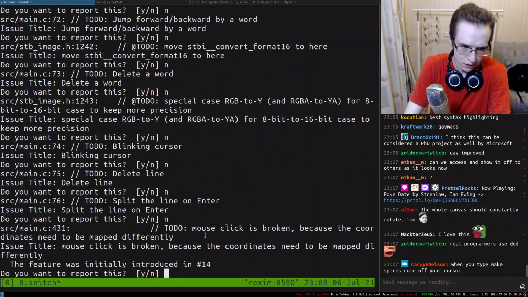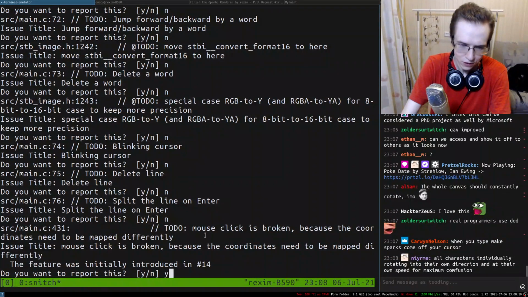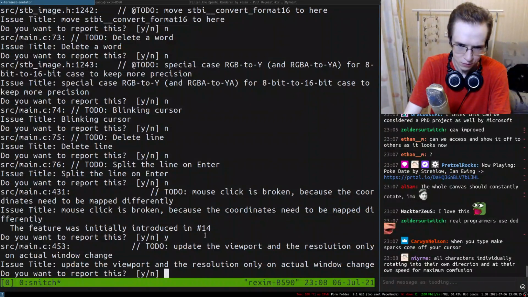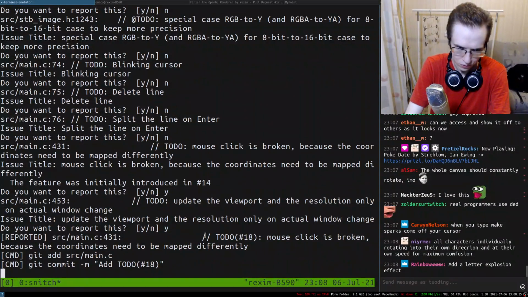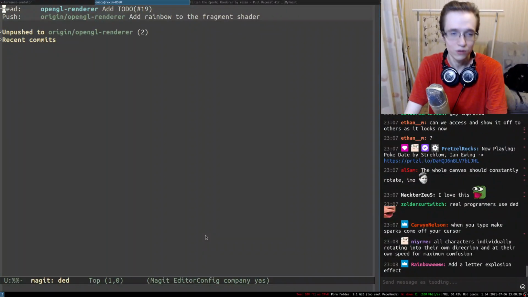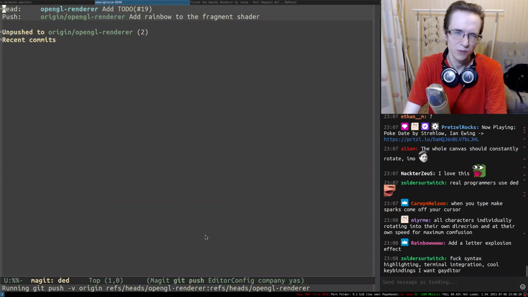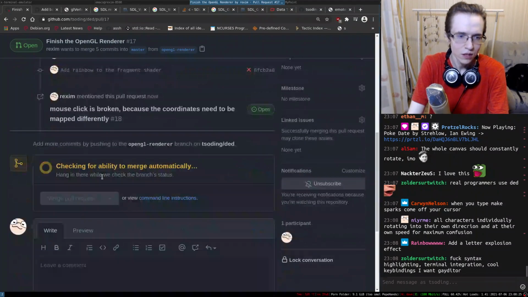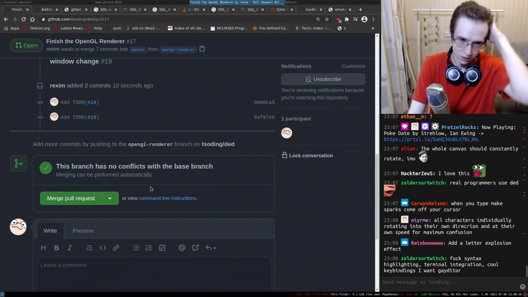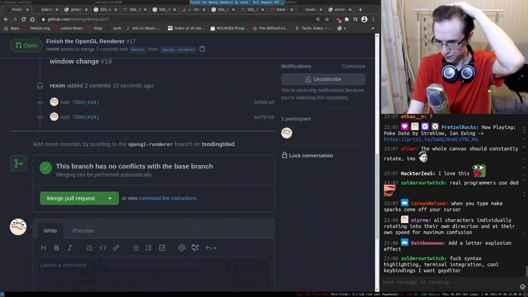Delete a line. No, no, no. Mouse click. Okay, so mouse click is broken. Update the viewport. Okay, so this one also needs to be reported. All right, so we reported 2 issues. I don't want to report all of them because some of them are really experimental and I'm just going to work on them myself. Okay, so something is completely broken. I can clearly see that.